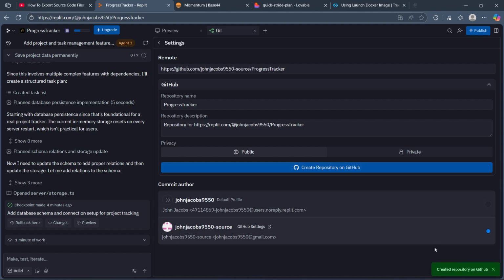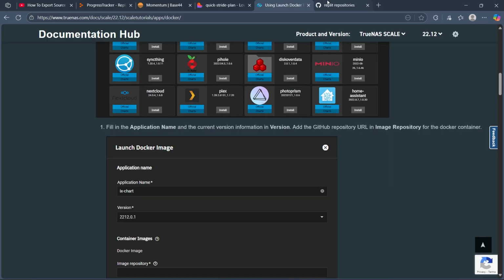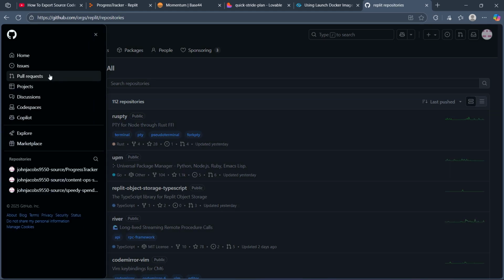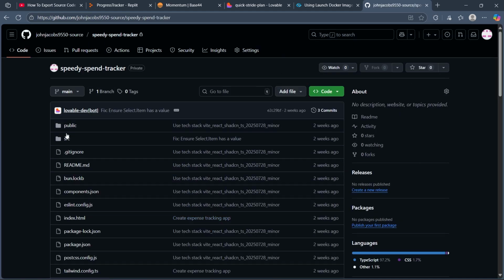Now, it will instantly create a repository on GitHub where you will see the repository just below. Click on any one of the repositories. Then what you can do is simply navigate to GitHub, then search for repository that you have. Then you will see the repository just right here.